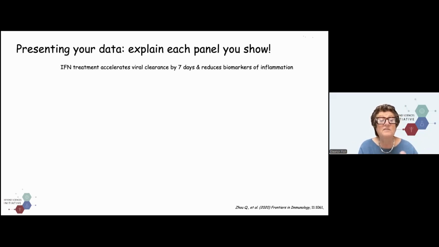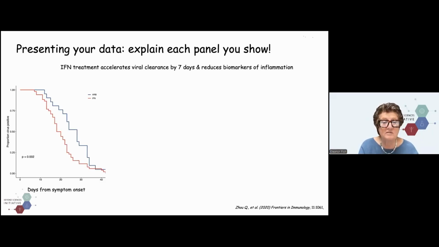Let me give you an example of something that I gave. This shows, first of all, with the title, with the animation, that I've outlined exactly what the slide is going to discuss: that interferon treatment accelerates viral clearance by 7 days and reduces biomarkers of inflammation. Those are the two things that I'm going to show on this particular slide, and it's related, for your information, to SARS-CoV-2. In the left panel, it's the first one I introduce. Very succinctly, I've shown two things, two treatments. This one is called arbidol, and this is interferon.